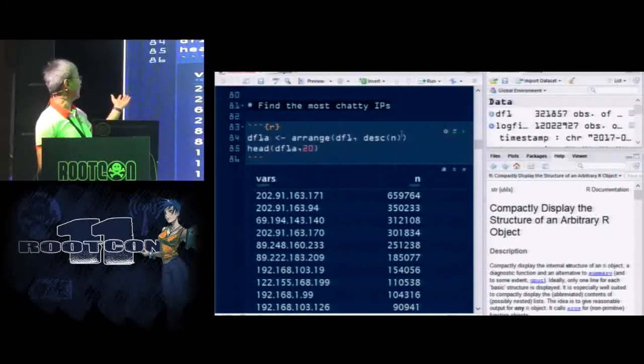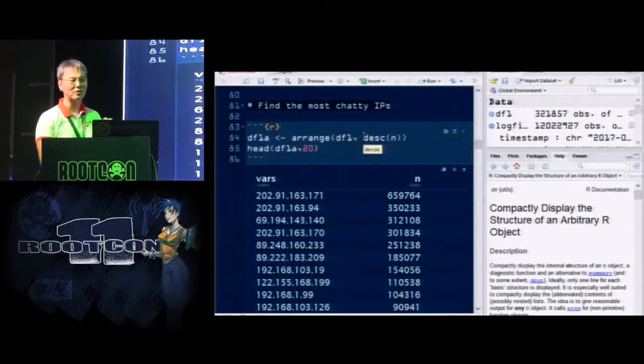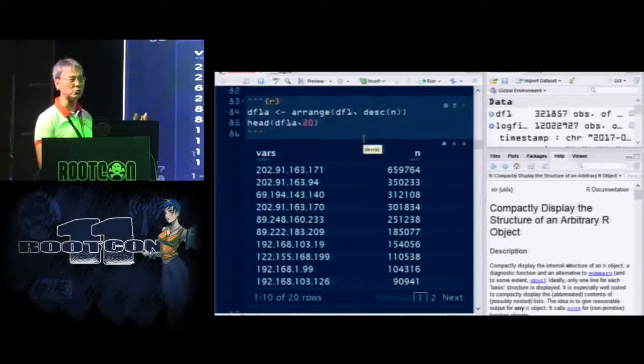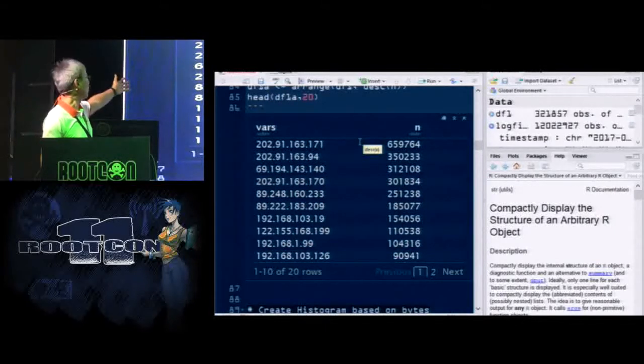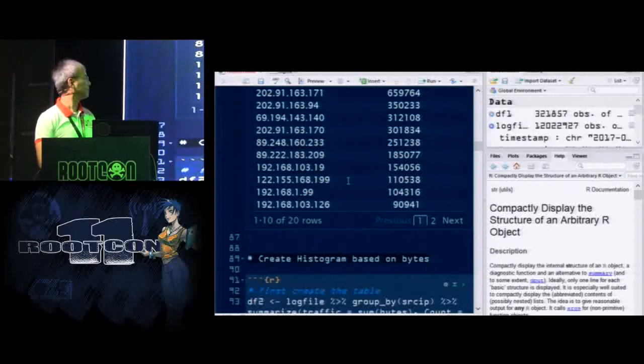Then once we have them, we arrange them by descending order. Looks like SQL, right? So those of you that know SQL, if you use this as a template, you know how to modify it to suit your needs. So these are all the IPs that show the chattiest IPs in my network.